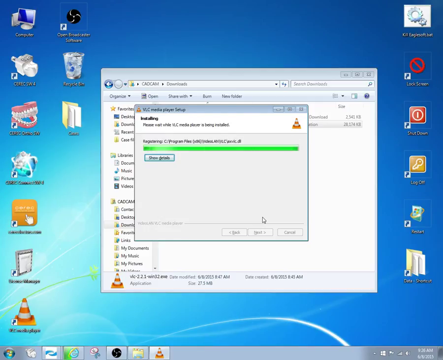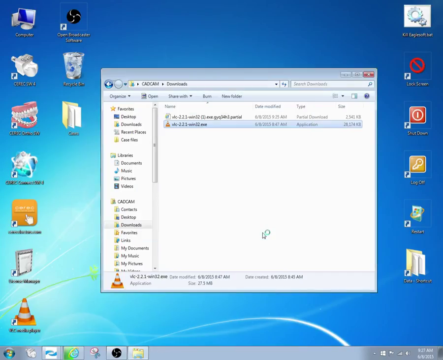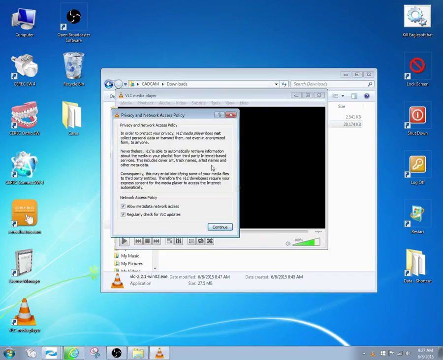What we're going to do here is set it up to play back our Cerec videos and then capture freeze frames from it. So we'll leave the Run VLC Media Player checkbox checked, hit finish, and that will open our VLC media player. It's going to ask about privacy and network access. If you don't want to be bothered, you can say not to regularly check for VLC updates. That's up to you. I like to keep it updated in case someone finds a security bug, to make it run better. It will bug you about every month or so to download a new copy. If you don't like that, uncheck regularly check for VLC updates. I recommend you leave it on.